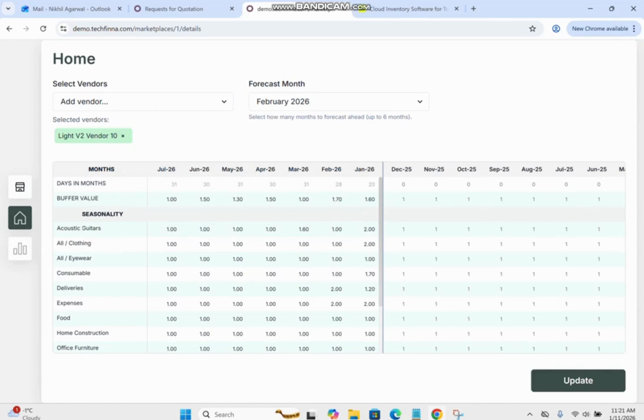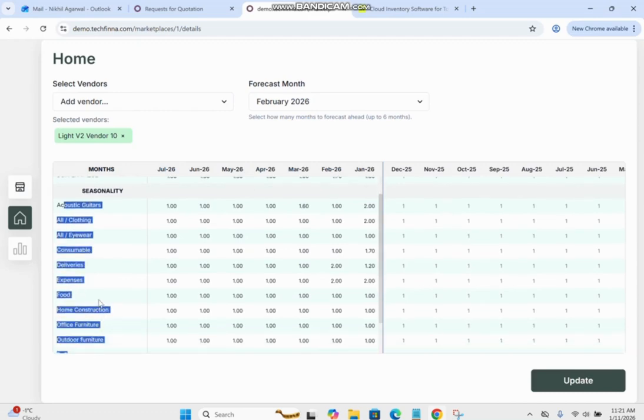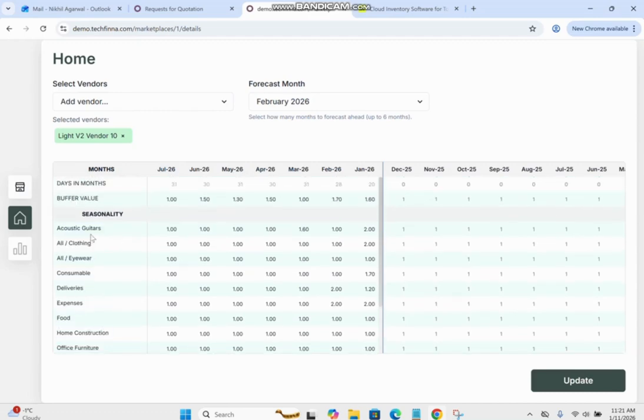And for every product category which are listed here, all the product categories are pulled directly from your Odoo, whatever product categories you have for this company. And for each of the product categories, you can set the seasonality. Let's say that you know that, okay, the acoustic guitars happen to sell more in the month of January, maybe two times more than the average sale. You could set the seasonality as 2, or you could even set it to 1.5, up to you, however you want to set the seasonality. And you click on update.